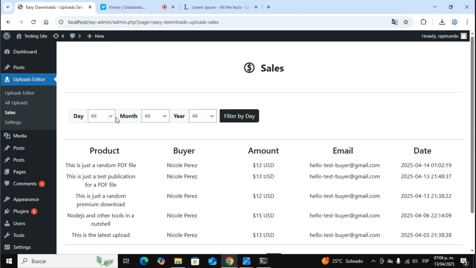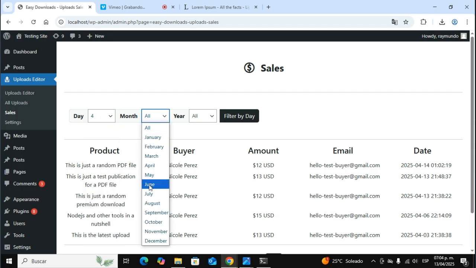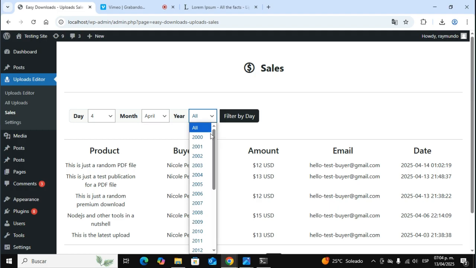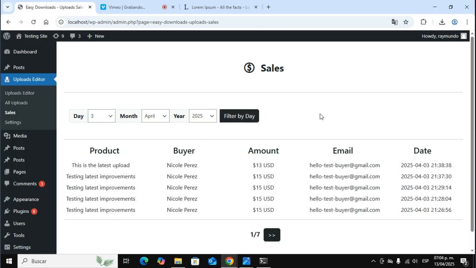You can also filter these publications if you want. You can filter the publications by day. So you can select a specific day. You can choose a specific day and then you press the button filter by day, and then you can access the sales for that specific day. Okay, so as you can see here, I have the sales for a specific day of the week. Okay, so this is how you can access the information about the purchases in your website.